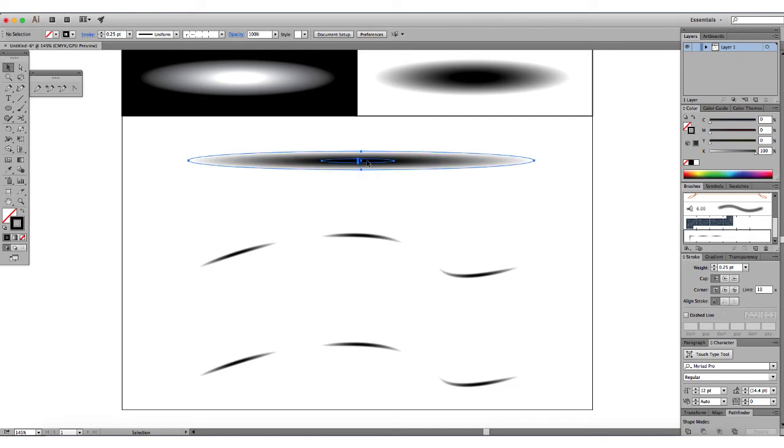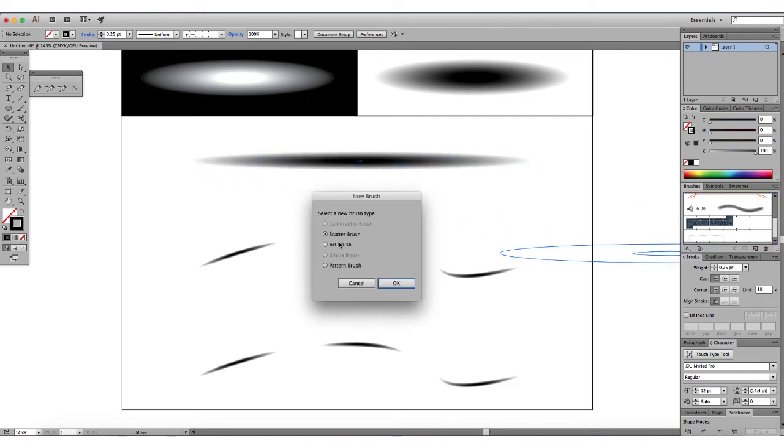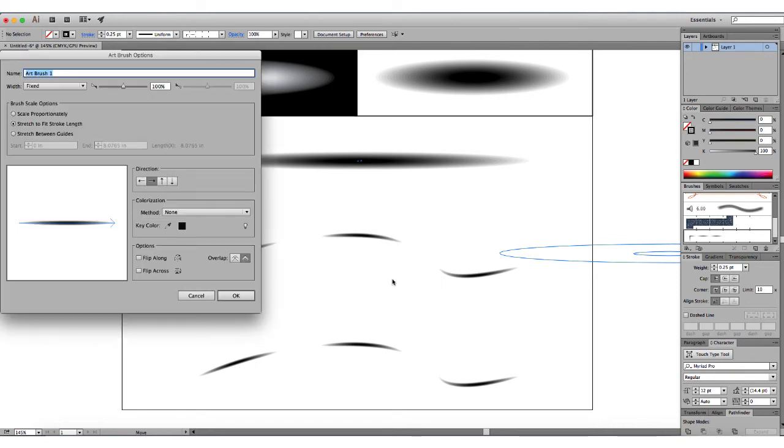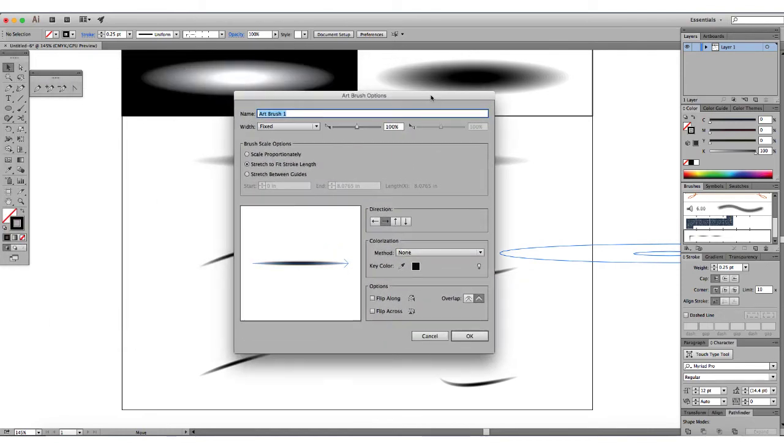So what we're going to do is take our original again. Let's drag it over. Now we're going to create an art brush instead of a pattern brush. Let's create an art brush. It opens up a slightly different dialog box. So you can see the start and end point here. It'll stretch to fit the stroke length, so let's make sure that that's on, and we will hit OK.